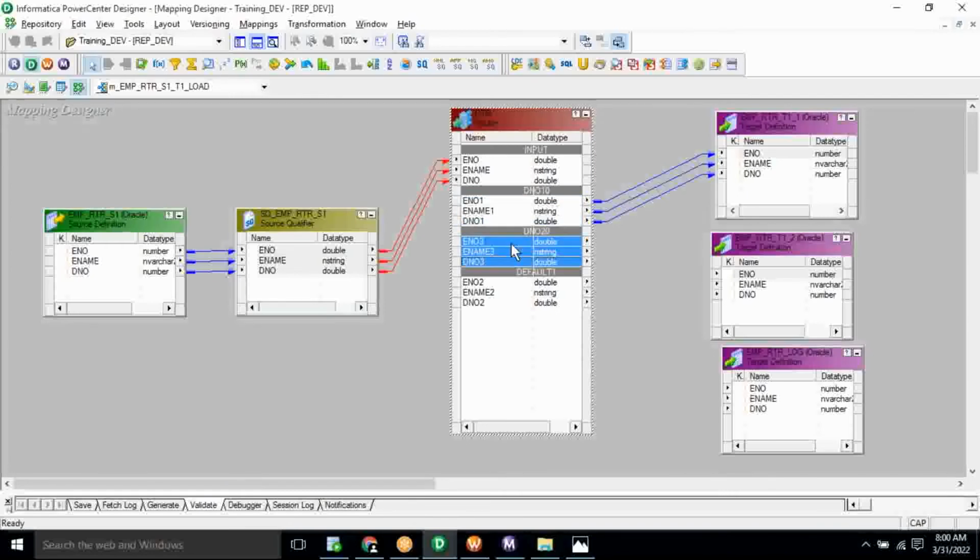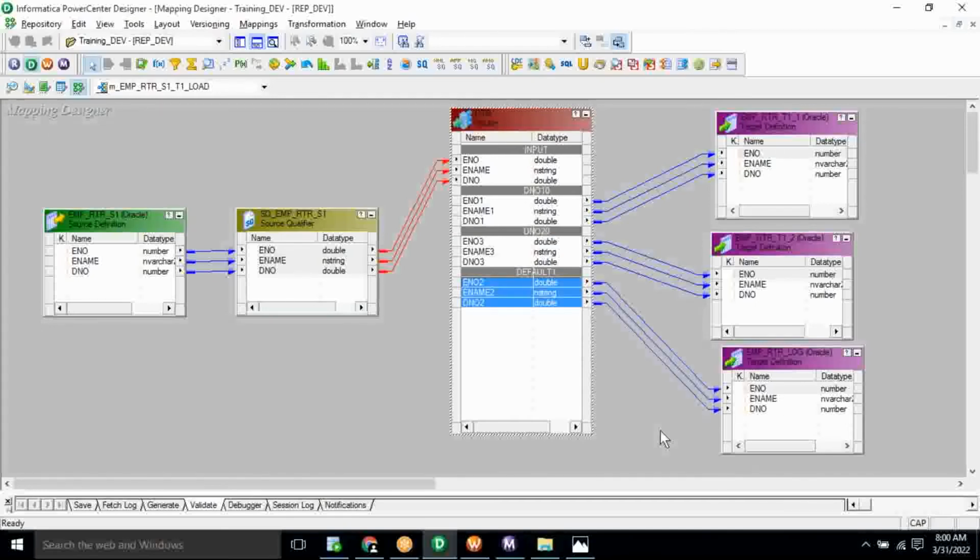DNO20 we have to load into the second target table. Other than DNO10 and 20, everything will pass to the default group. From default, we will be connecting to the log target. Save. That's it. With this, we have created the mapping.